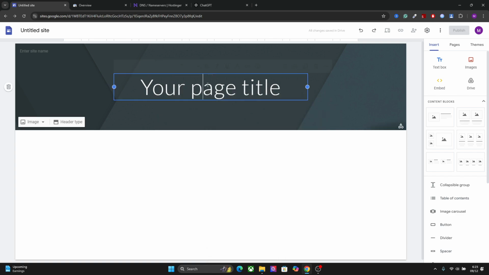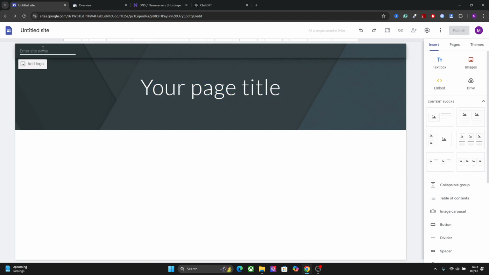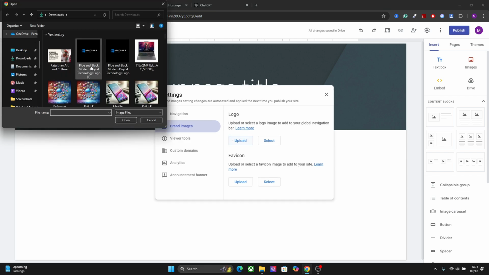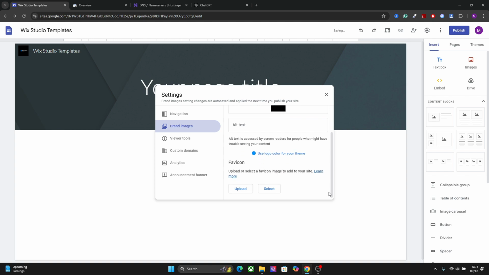Now let's design some basic elements of the website. The first thing you need to do is, of course, write the name of the website. And if needed, you can also add a logo. So I'm just going to add a logo here. Also add the alternative text, which is good for the SEO. Just write what this image is about.